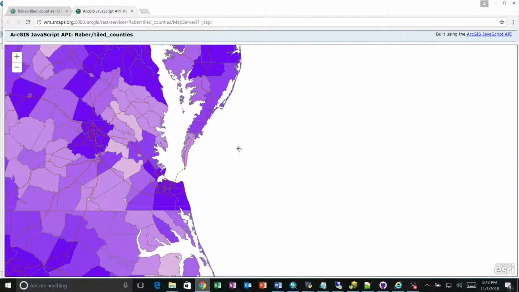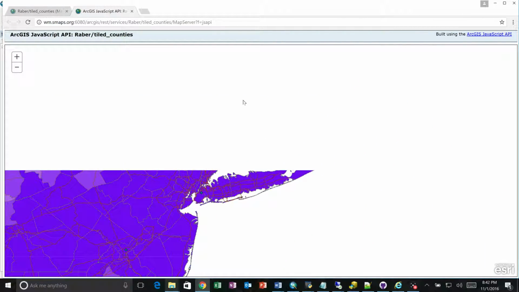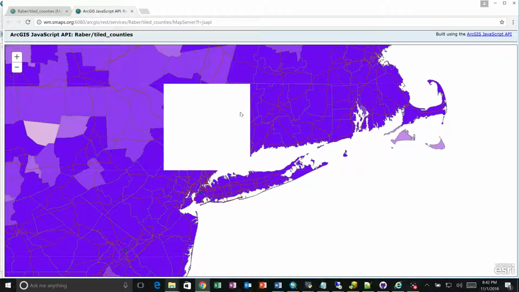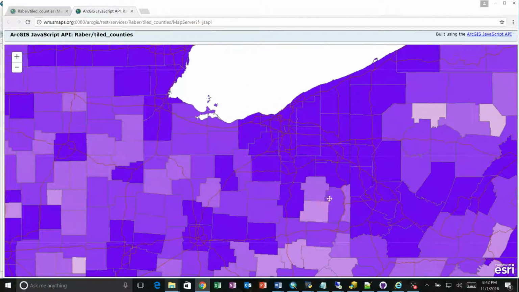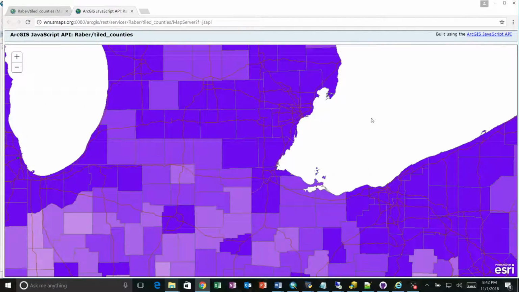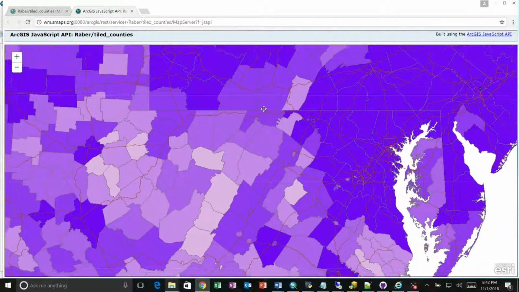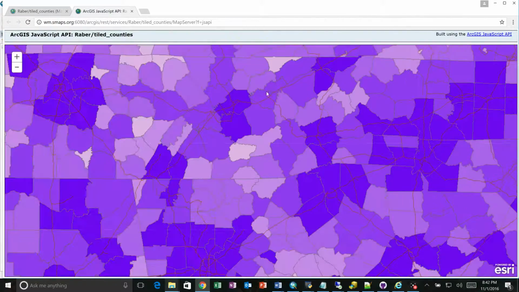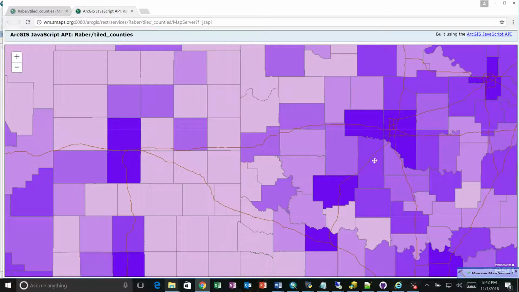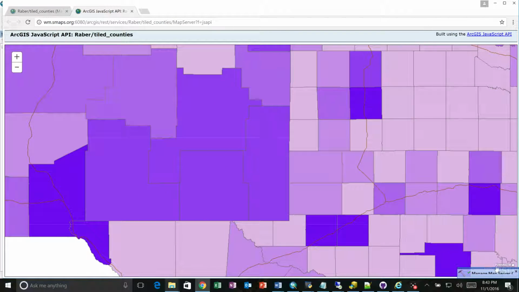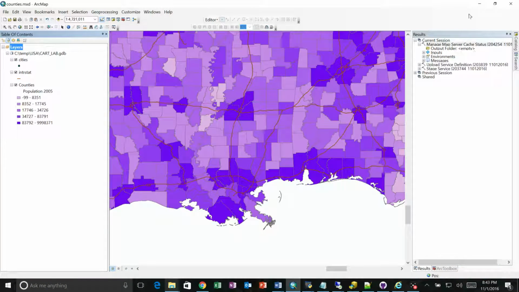If I try to pan far away, there we go. I made it so that it needs to see they came in because they weren't drawn yet. Okay. But once they're drawn, they'll be drawn for anybody that comes to the website. And they'll draw very, very quickly. Okay, this finally finished, so that's good.